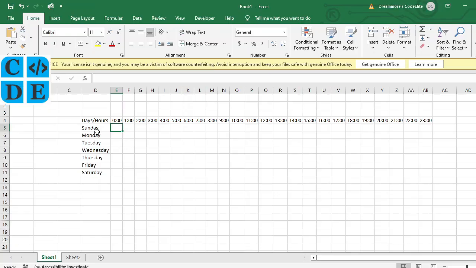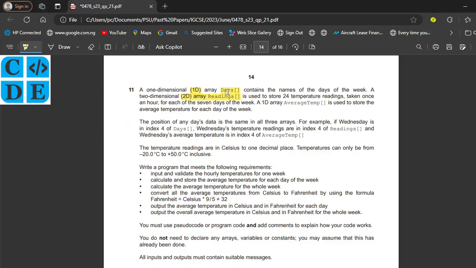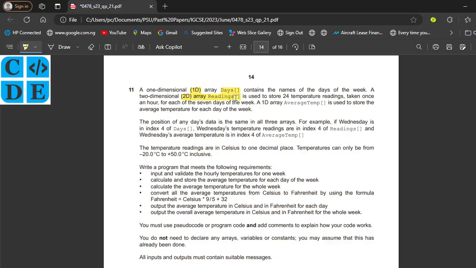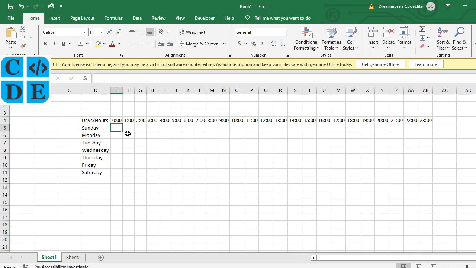All right, so I have done this to explain what is required from this question. So this question says there are what? The days of the week. Of course, the days of the week are 7. That's why I've written Sunday to Saturday here. Array of the readings. So there are 24 readings for each day. It's used to store 24 readings taken once an hour for each of the 7 days, from 00 hour to the 23rd hour. So this is the idea behind this whole program.